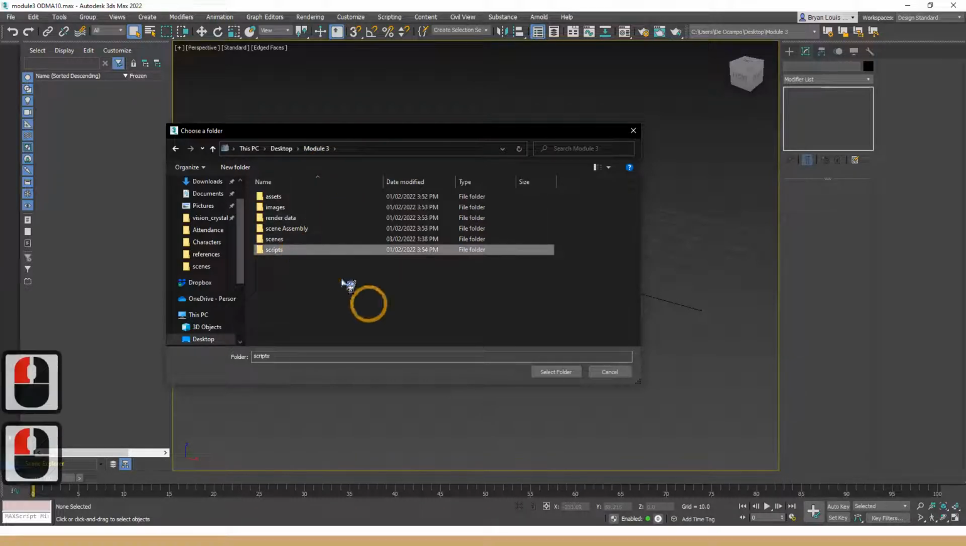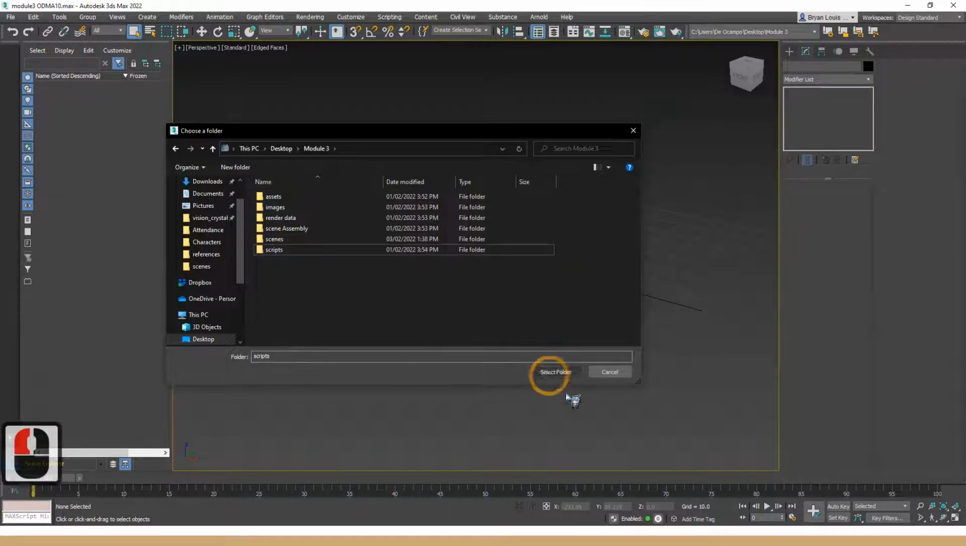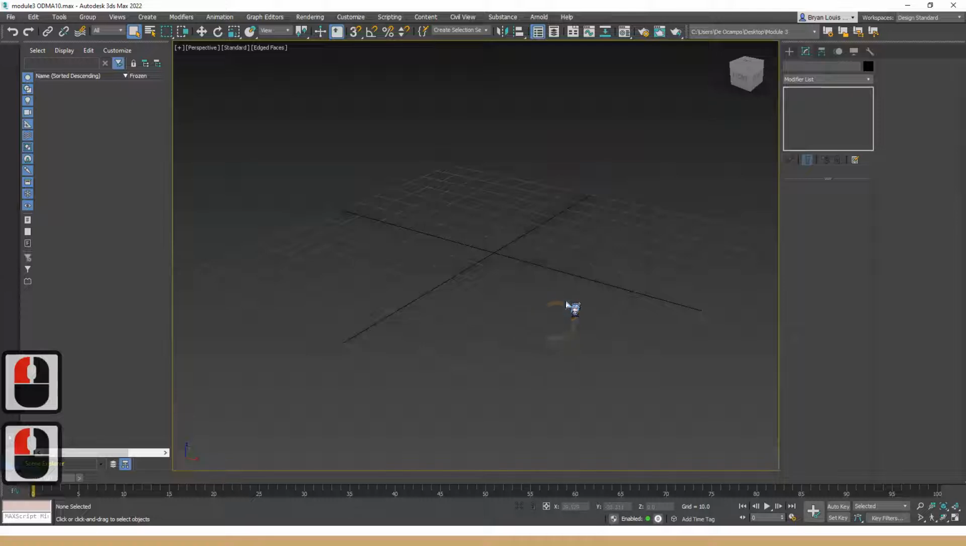Next, scripts. I won't explain that since it's a bit more advanced stuff. So that's it. Once you've created your project management folder, select folder, and that's it. We've changed our directory to this one, our project folder.